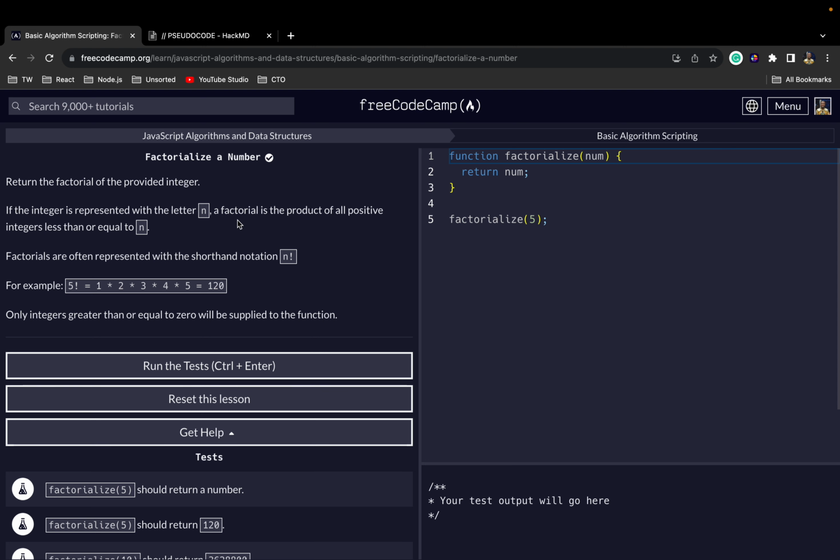All right, so this challenge says factorialize a number. So you're supposed to return the factorial of the provided integer. You'll be given an integer num and you're supposed to return the factorial of it. For example, if an integer is represented with the letter n, a factorial is a product of all positive integers less than or equal to n.